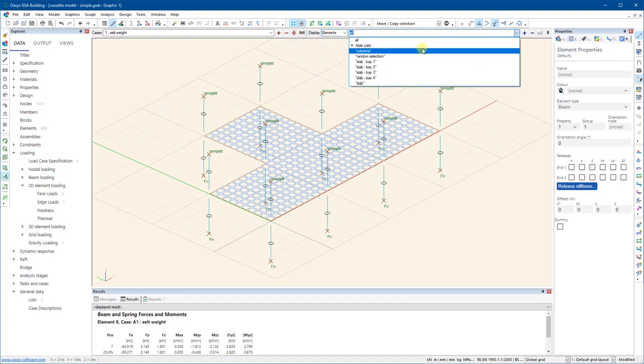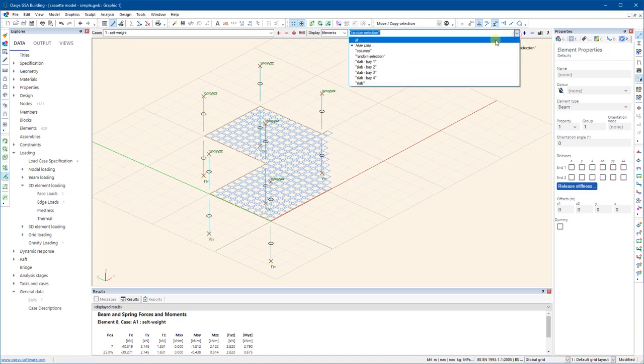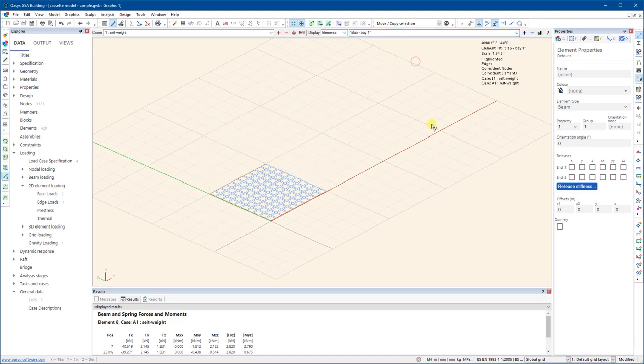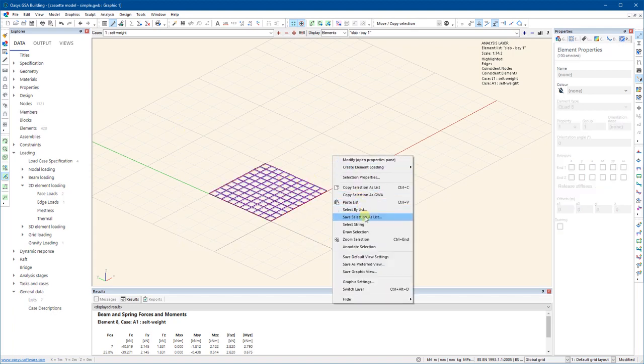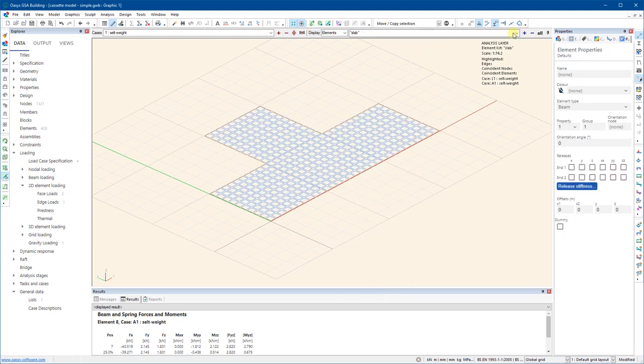But if you then click on that, you can see I've got my random selection list here. And if I click on that, it then takes me back to my random selection. I've defined some others. So I've got my slabs defined by bays. I've done exactly the same thing before. I've selected the elements, right-clicked, save selection as list, and called it slab bay 1, bay 2, bay 3, bay 4, bay 5, and so on. If you hit all, you come back to that.